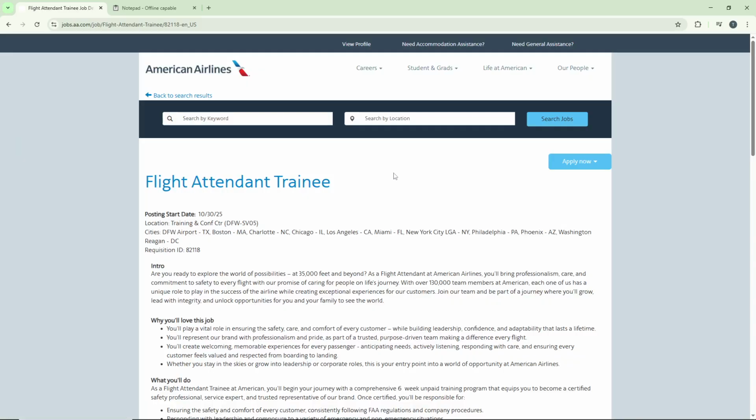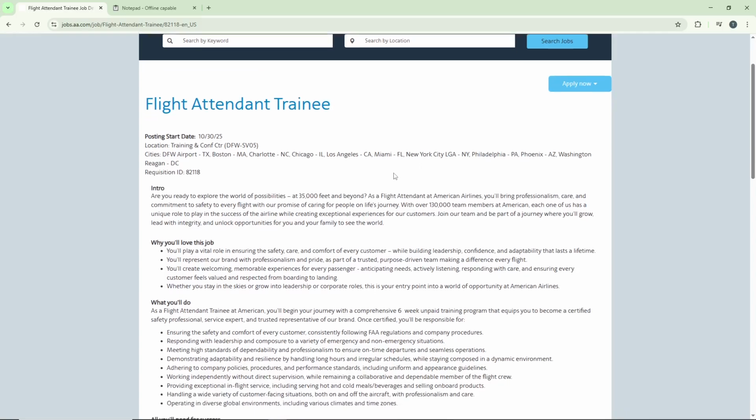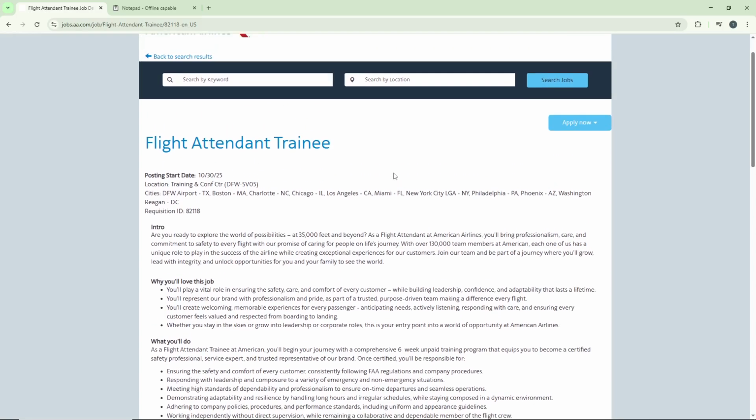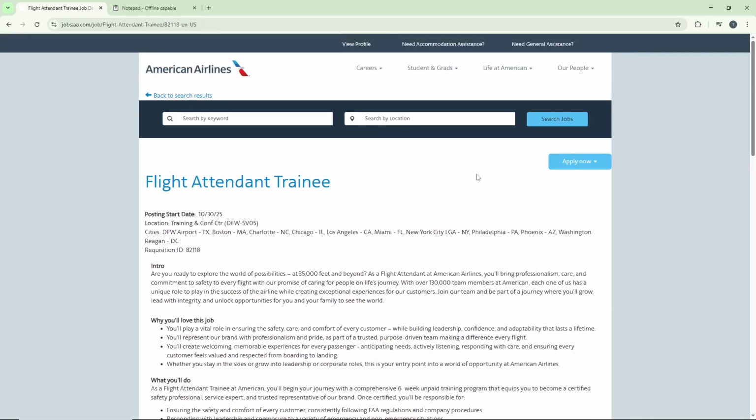Take your time reading through the job description carefully. This will give you a clear understanding of the responsibilities, requirements, and expectations for the role. Once you've reviewed everything and feel confident about applying, click the Apply Now button. At this point, you'll be given two options. You can either apply using your LinkedIn profile or apply directly through the American Airlines website. For this tutorial, we'll apply directly, so click Apply Now again to proceed with the direct application.